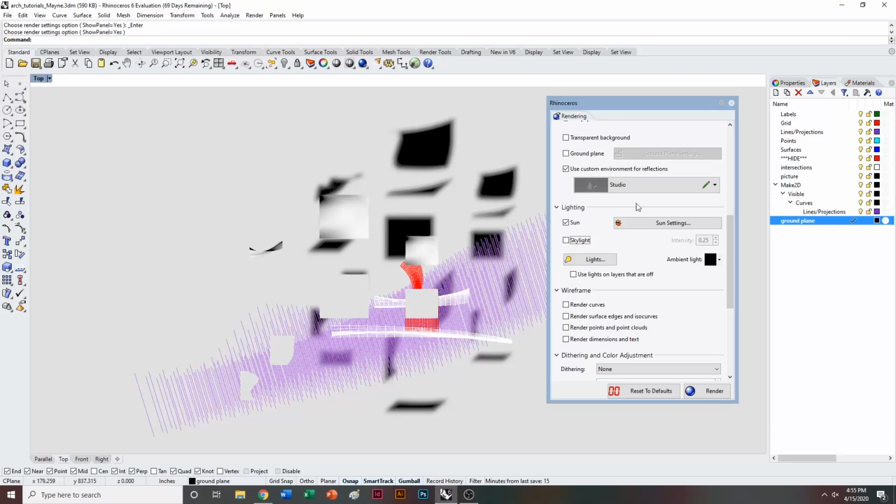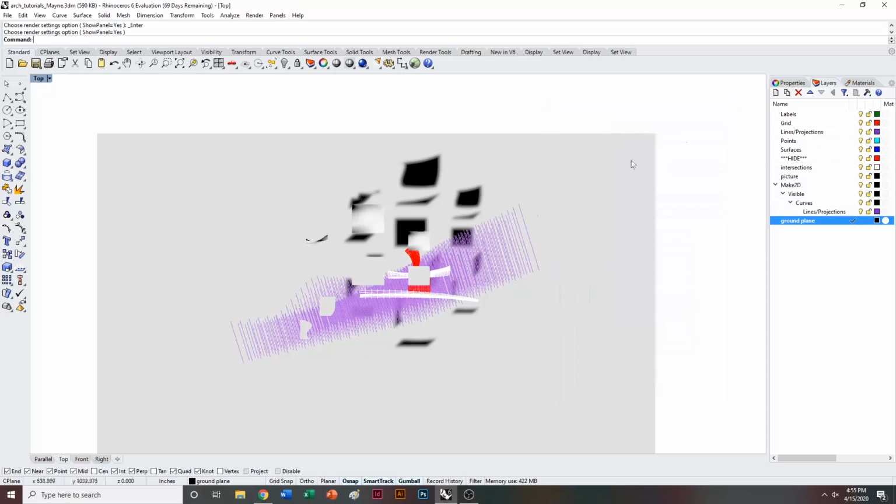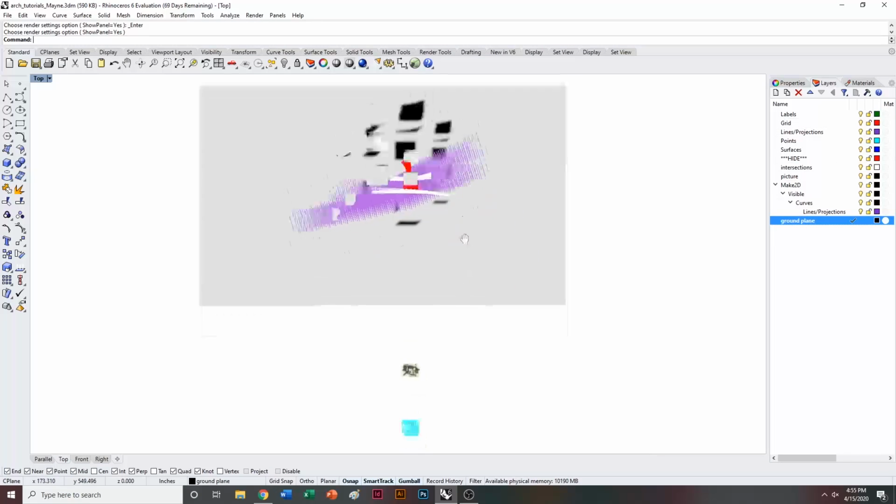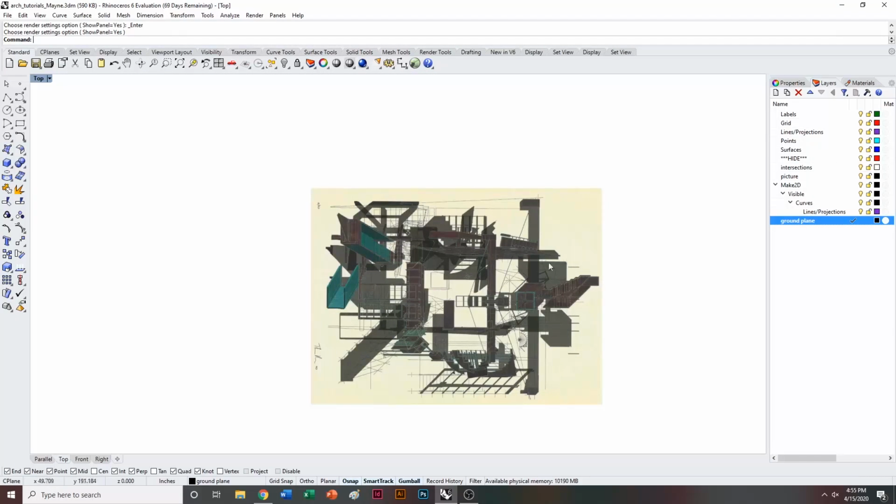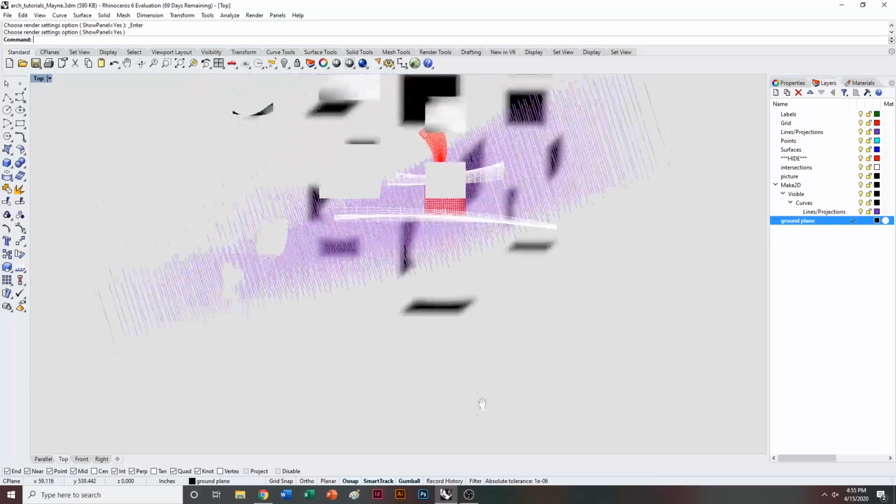But if your computer is not very good at processing stuff, you probably want to turn it off, and we can get pretty good results with just the sun as well. Especially in a situation like this where the shadows are very harsh, and we'll be able to line those up and adjust the opacity in Illustrator. So this is looking pretty interesting.